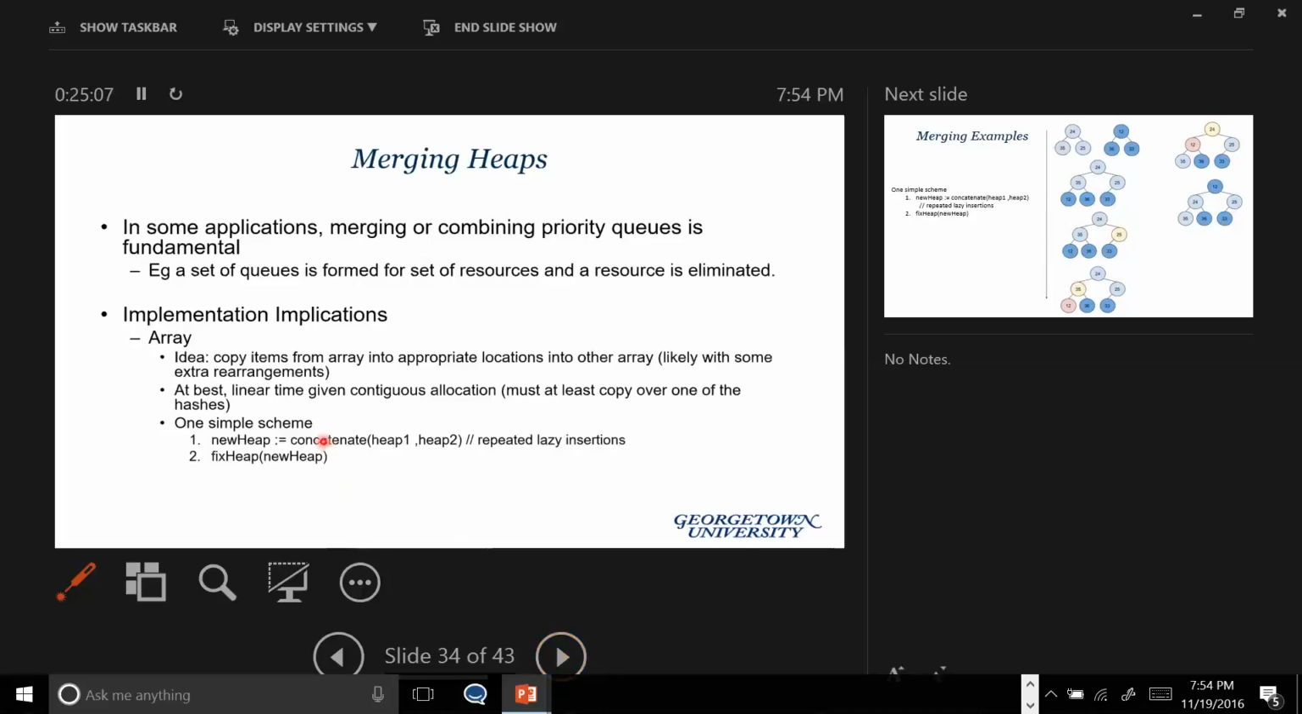Intuitively, we could do something as follows. To create a new heap that is the merging of two heaps, if we implemented them as arrays, we could simply concatenate the two heaps. That is, if one of the heaps, for example, is larger than the other or has a larger maximum capacity, such that it can fit all of the elements in both heaps, we can simply take the other heap, copy those items into the heap with the extra maximum space, and then perform heapify or fix heap. The copy would be linear and heapify would also be linear.